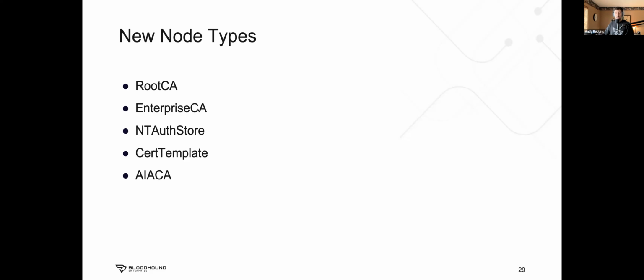Enterprise CA is the second new node type we're introducing. This corresponds to the PKI enrollment service object class set of objects that exist under the enrollment services container in the configuration naming context. NT auth store is a special object that exists under the PKI services container in the configuration naming context. Cert templates, which are exactly what they sound like.